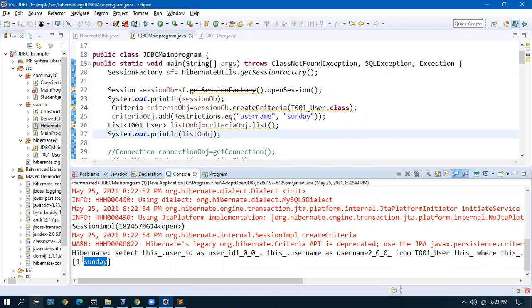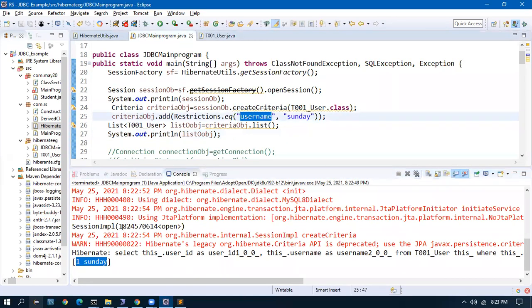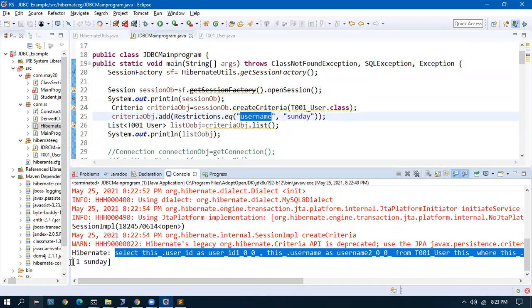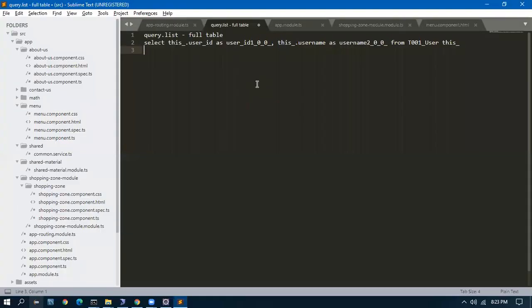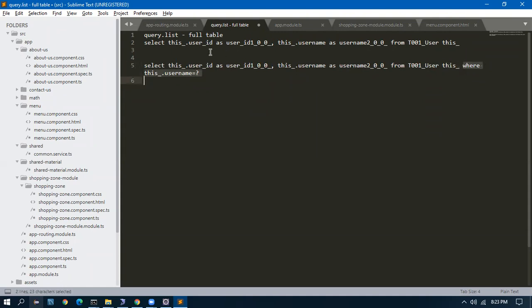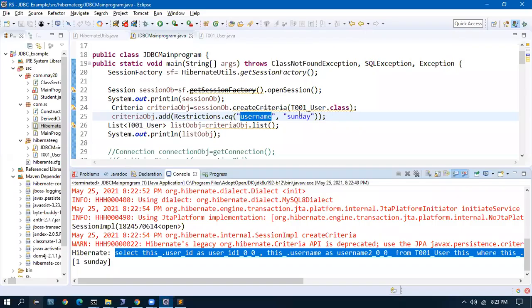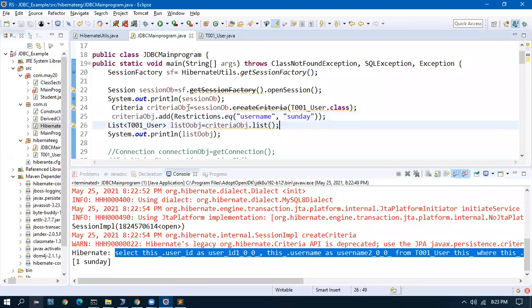Now see this query. Only one record has come, Sunday, because we asked for username Sunday. If you see the query, the first section is the same. Then it has added where this dot username equal to whatever we gave. See here, you need not know what the query is. You just have to know this equal. Bring me all the records where the username is Sunday, and Hibernate will do it for you.